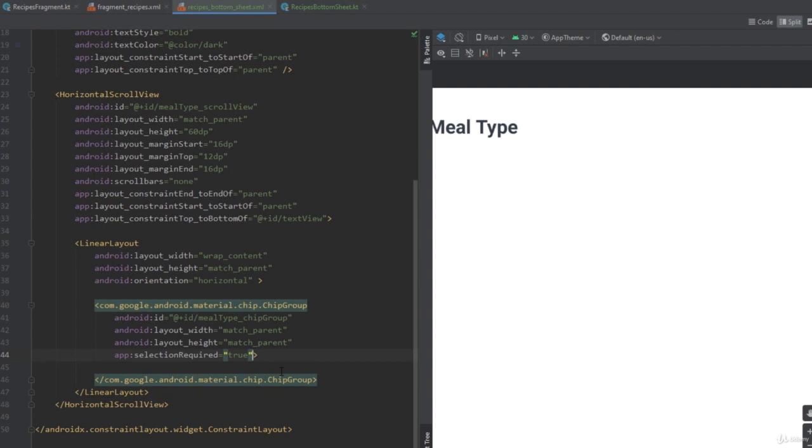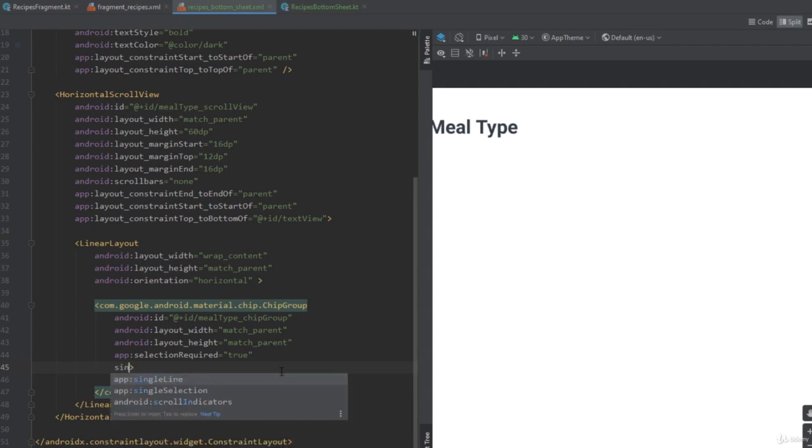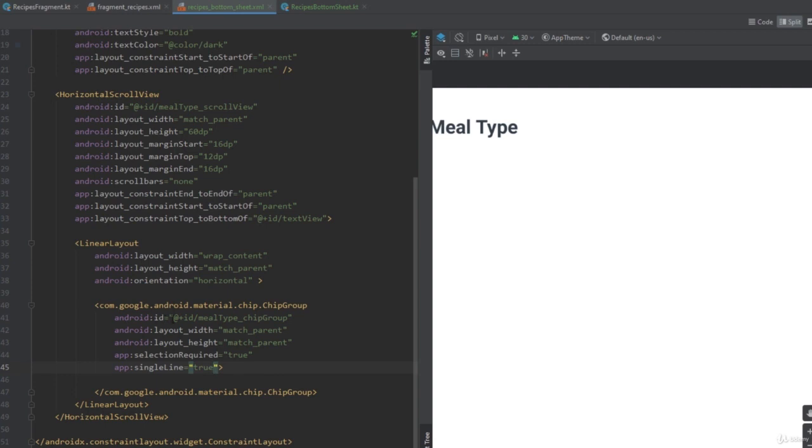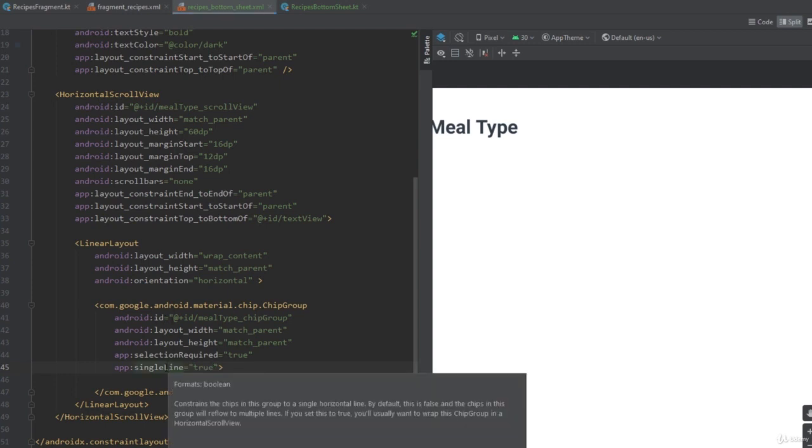And now I'm going to add one more, single line to true. So all our chips inside this chip group will be basically stored in one line. So here if we press Ctrl+Q, it will say that it constrains the chips in this group to a single horizontal line. By default this is false and chips in this group will reflow to multiple lines. But if you set this to true, you will usually want to wrap this chip group in a horizontal scroll view, which is the exact thing which we already did.